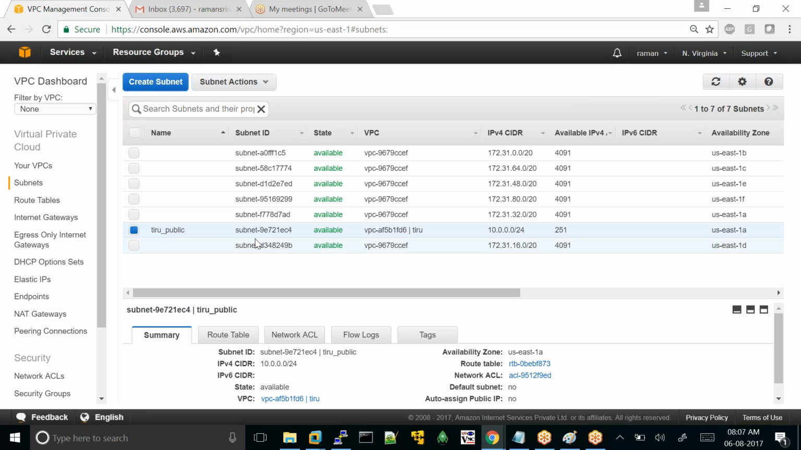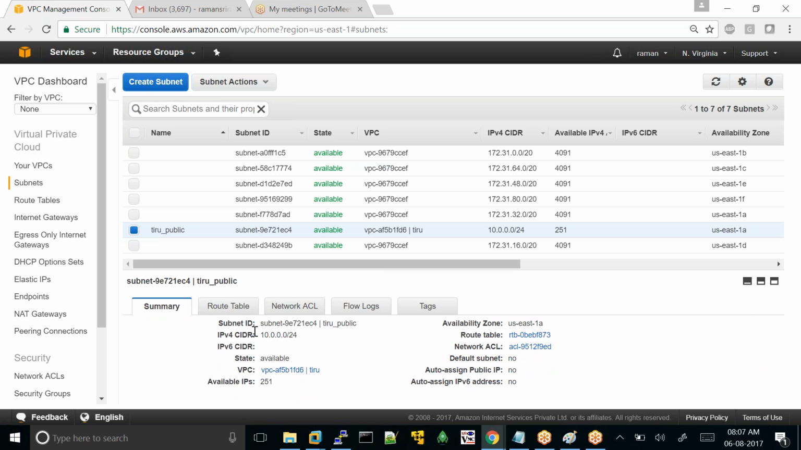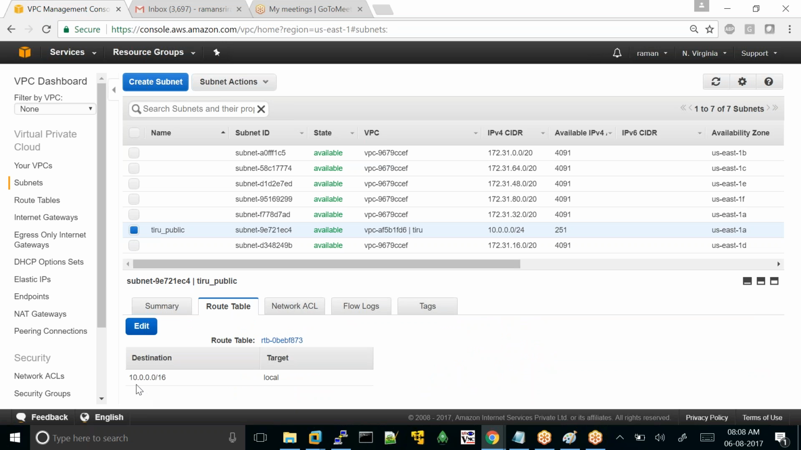Now you can find the IP address of the subnet, if you take the property of the subnet. So this is the IP address of the subnet. It belongs to this VPC. Okay. So the routing table associated with the subnet is 10.0.0.0/16 local, also because we have yet to attach the internet gateway. The default routing table contains the following information.